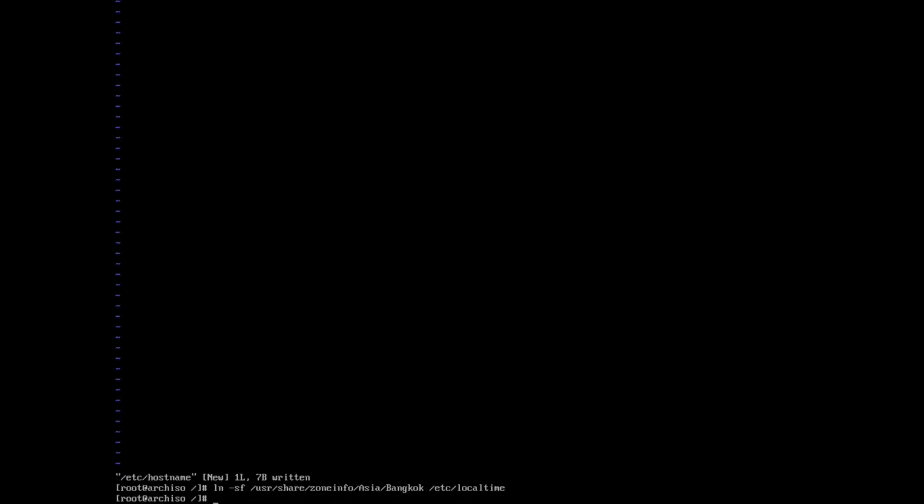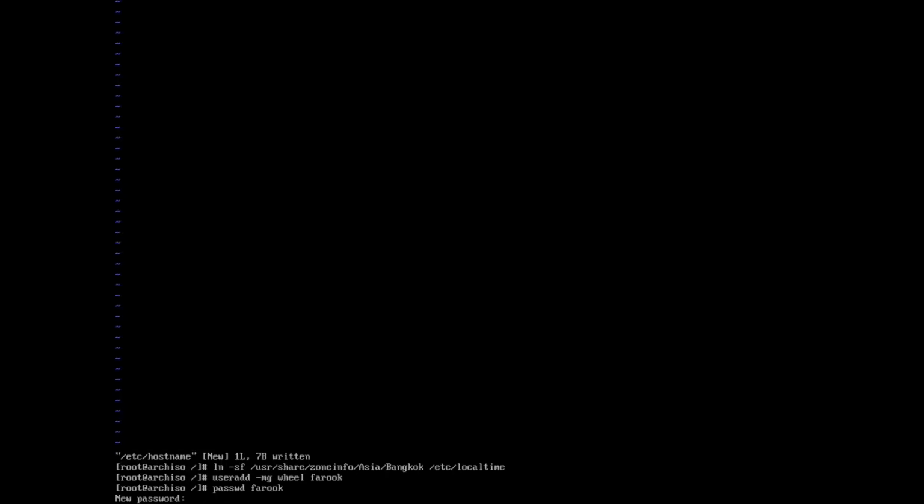Next, we're going to add the regular user because now we only have the root user. So to add a new user, you type useradd -mG, and we're going to put him in the wheel group because he's going to access the sudo command, and put in his name. So Farouk in my case. You can put your name. Next, you set the password for Farouk, passwd followed by your name. Hit enter, and then you can type in the password and hit enter, and type the password again, hit enter.